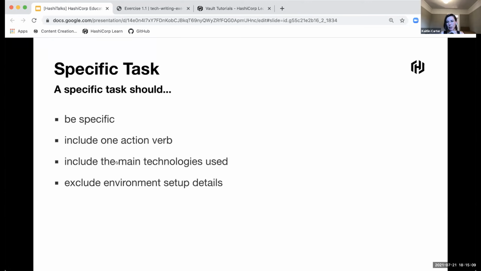There's one caveat to that I want to call out: if the task is an operations task, then you need to include the environment information. So there is one exception there. But for all the other tasks, you'll cover environment information in the prerequisites or in the introduction, so you don't need to focus on those right away.